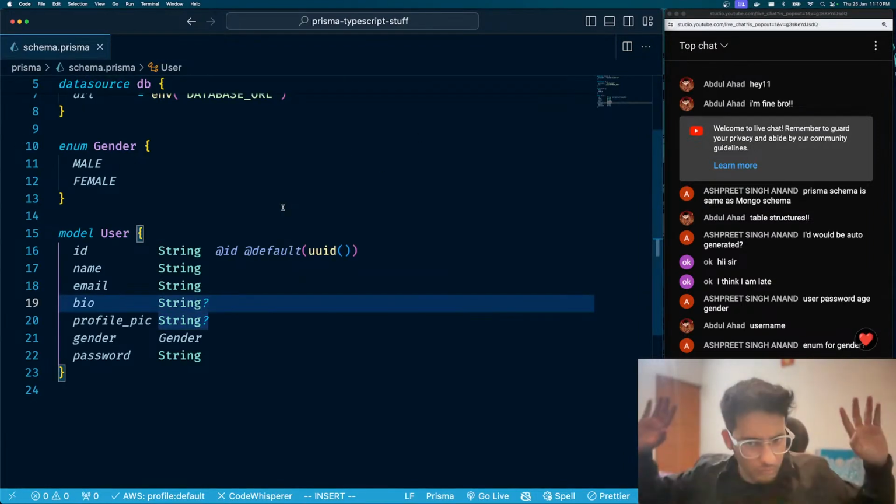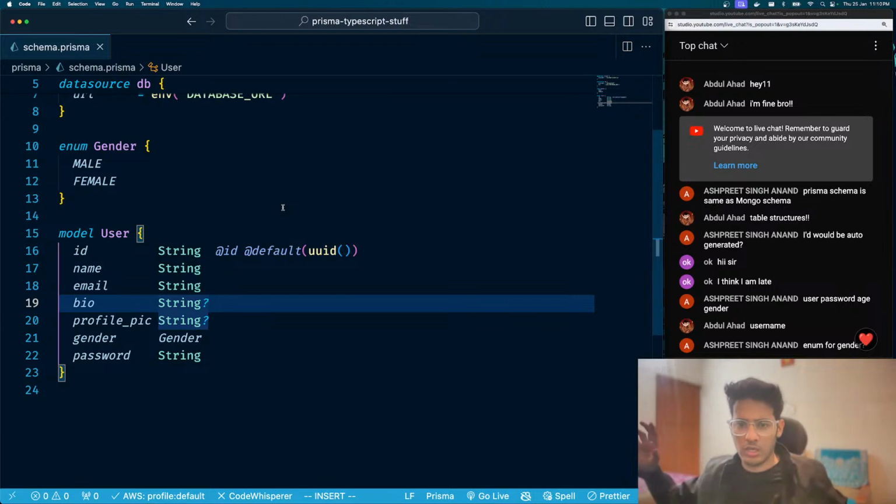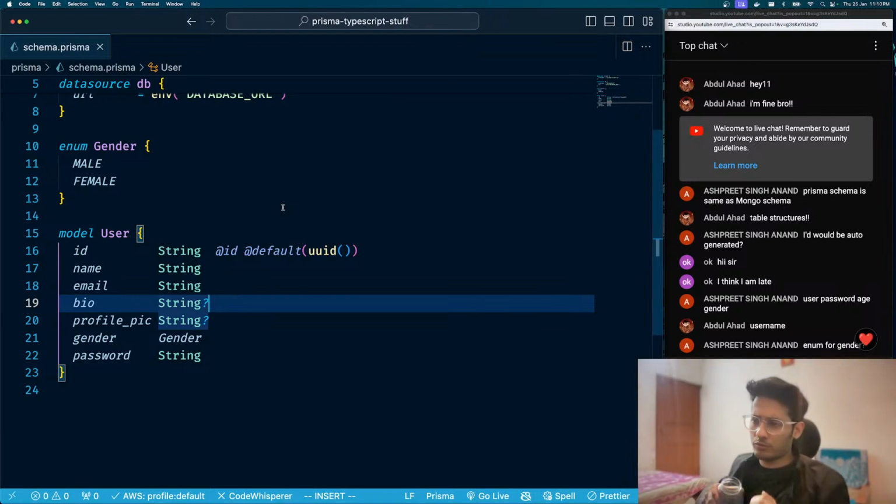Okay. All fine. Everybody's okay. Everybody's pretty comfortable with where we are. Can we move ahead? Should we generate the migrations? Let's do that.